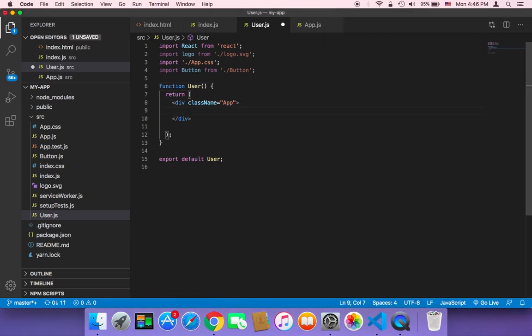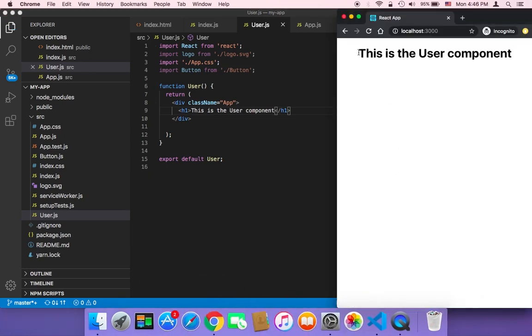If you open your browser, nothing will be displayed here because this component is empty. We can here add h1, and we can say here this is the user component. And if I save and go to the browser, you'll find that we have this is the user component. But we want to display user information such as the name, the email, maybe the car or the job or the salary, things like that.